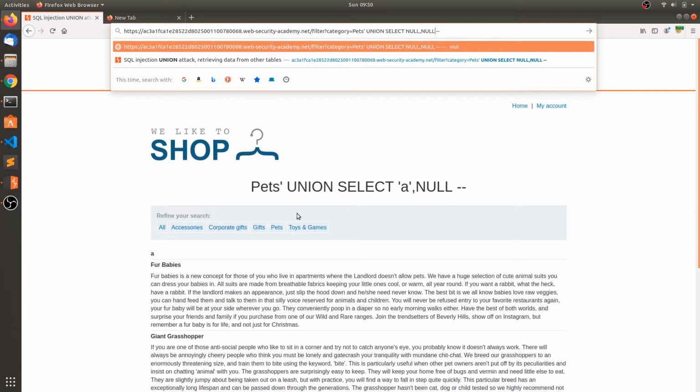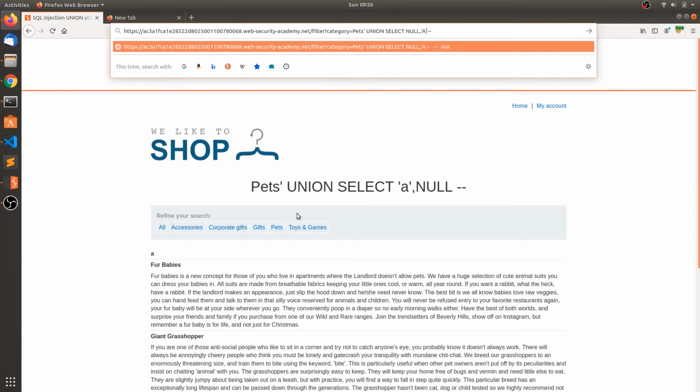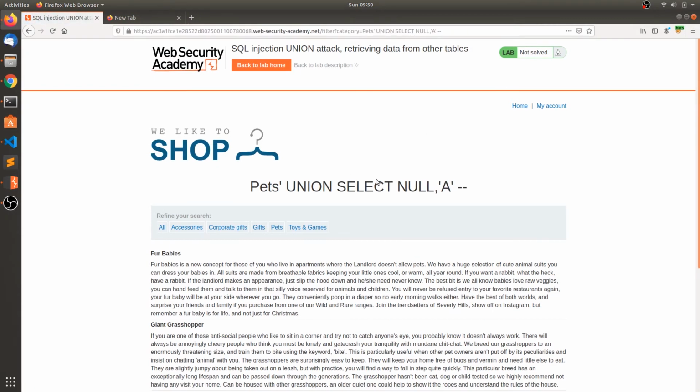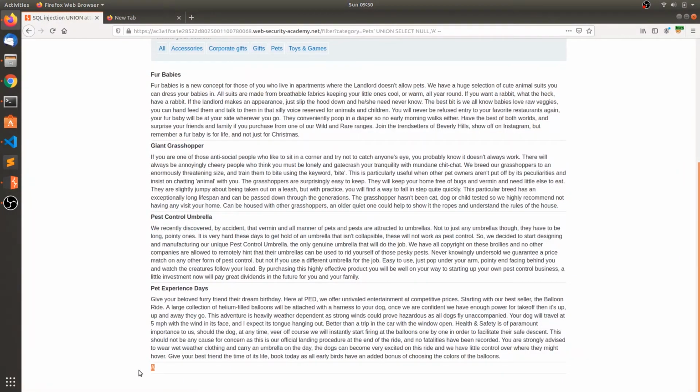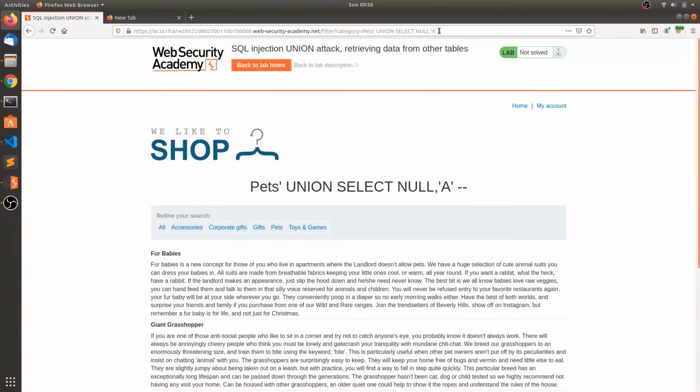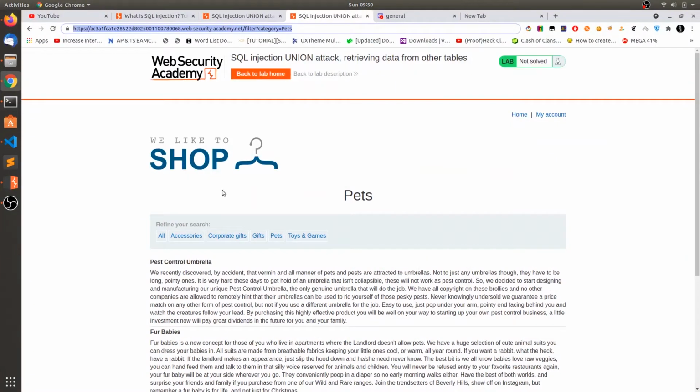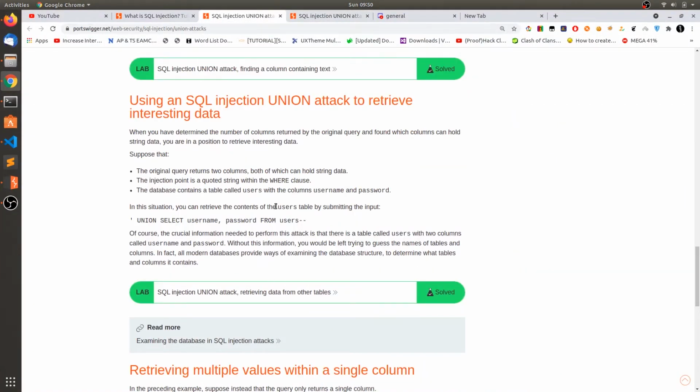Let's try the second column. So yeah, you can see the A here. So what I can simply do is, they are telling us there is a users table, and in that we need to select the username and password.